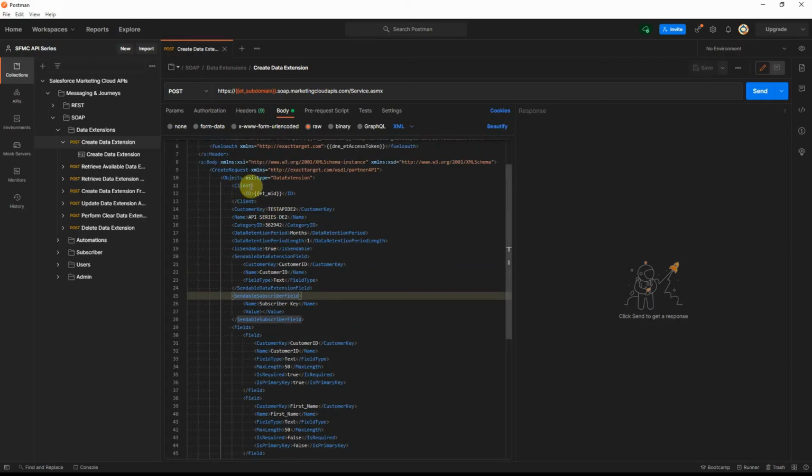So for client, I will create another object. For sendable data extension field, I will create another object, and for sendable subscriber field also I will create another object. So I will create instances of each of these objects, set the properties within those objects, and then map that entire object back as a property to the root object. These other ones are not child objects, they are just properties, so I can directly use the set object property function to associate all these tags directly to the root object, the data extension object.